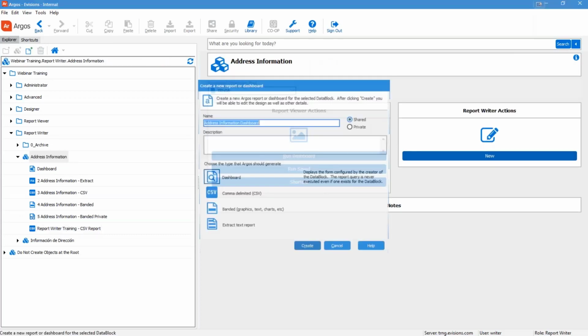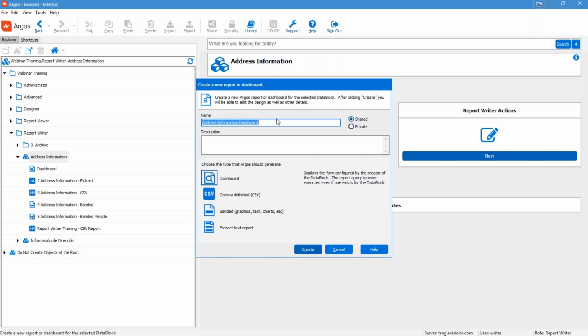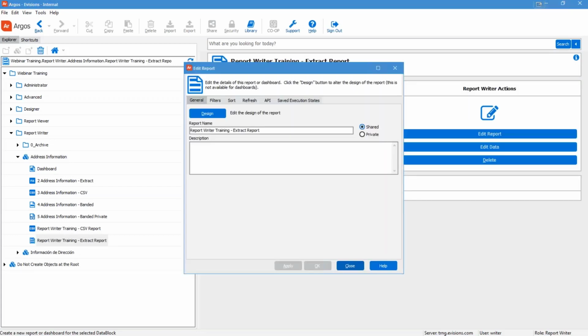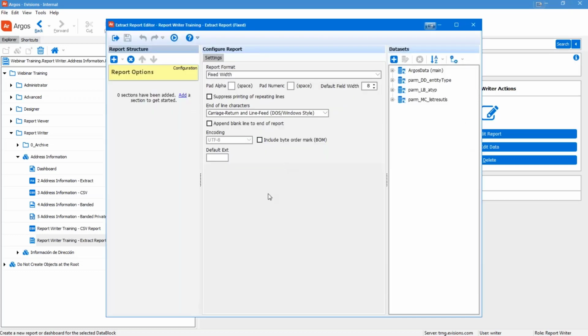Start by clicking New for my new report. This is my report writer training extract report. And I'm not going to fill in a description for now. Select extract and create. This brings us back to the edit report window where we can add our filters and sorts, the same as before. And let's go into the design area.